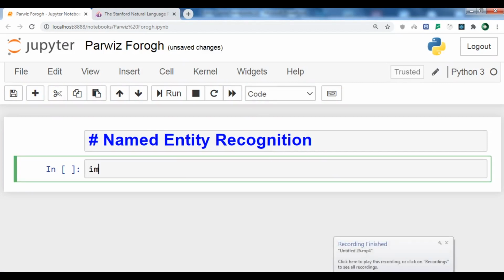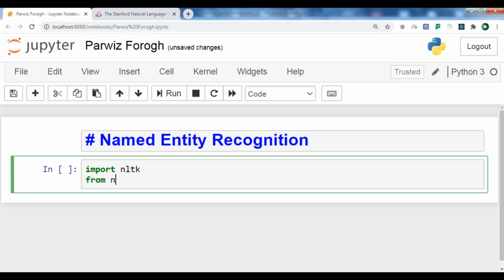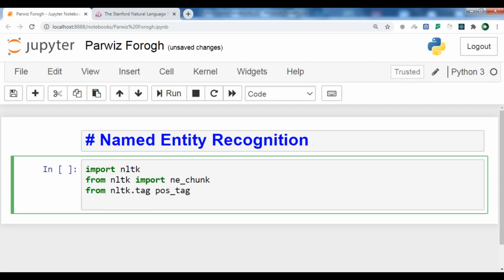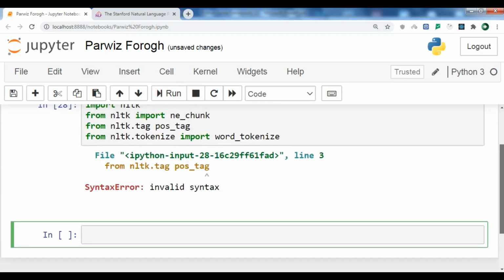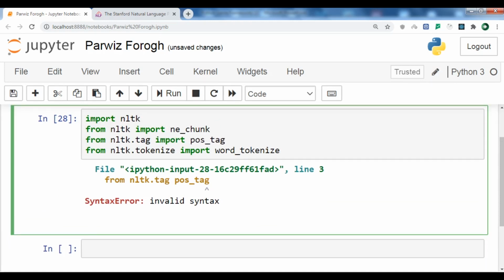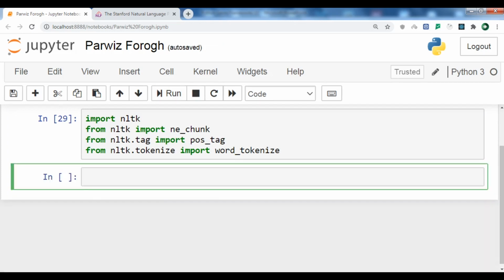So first we need some imports. The first thing we are going to just import is nltk. After nltk, I have already said that in NLTK you can use the ne_chunk method. So now we are going to import ne_chunk. Also we are going to just import pos_tag. The last thing that we need is word_tokenize. So from nltk.tokenize we are going to import word_tokenize. Okay, so from nltk.tag import pos_tag. So these are the imports that we are going to use.